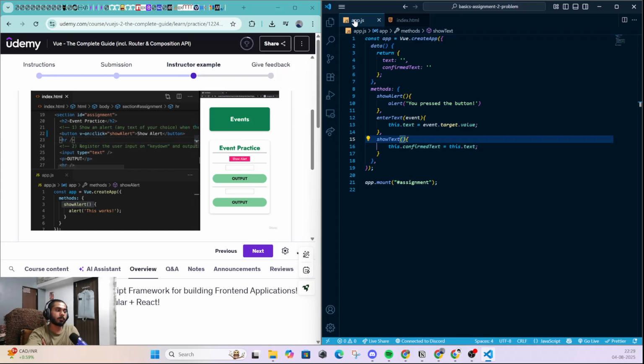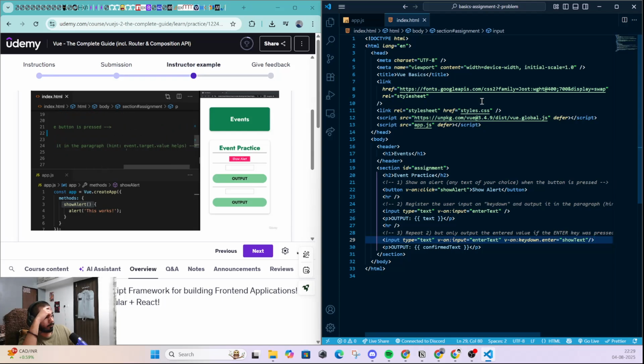Task number 2 is to register the user input on key down events, on this input here, and output, in the paragraph here, what the user entered. And event.target.value, like before, can help us with that. There's just one special thing about the keydown event, which you'll see in a second. Again, we can use v-on, and now we want to listen to the keydown event, which is another default browser event we can listen to. So a user event the browser is aware of, I should say.